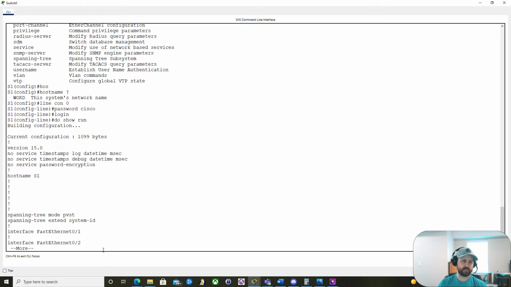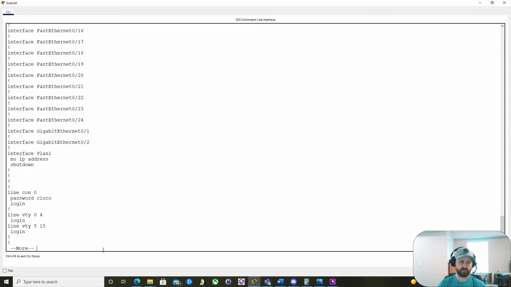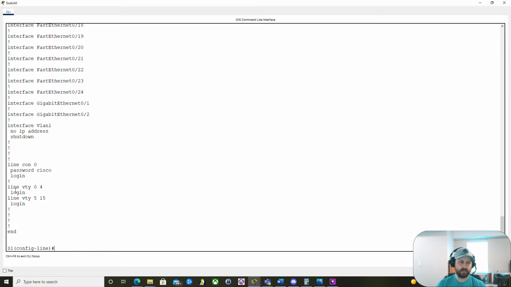So I am saying do show run. And so we're going to look at our VTY lines. So our VTYs, you can see line VTY 0 through 4 and then line VTY 5 through 15. So we have a total of 16 connections. What this VTY line is telling us is that overall, I can have a total of 16 concurrent Telnet or SSH connections into this actual device.